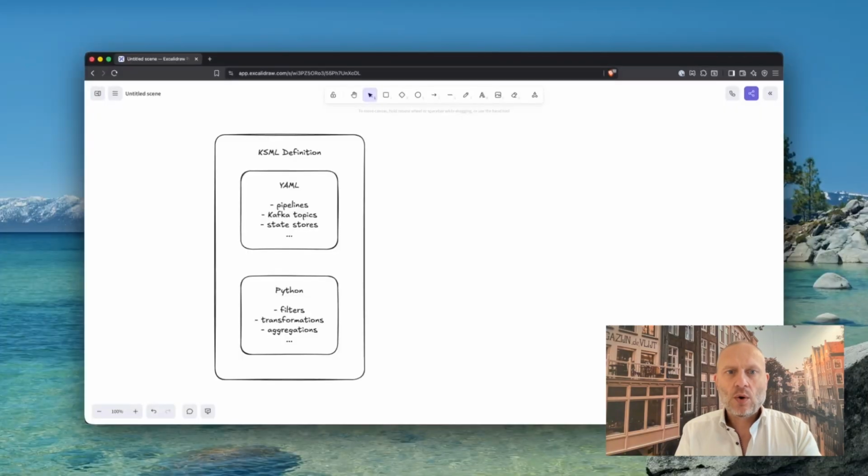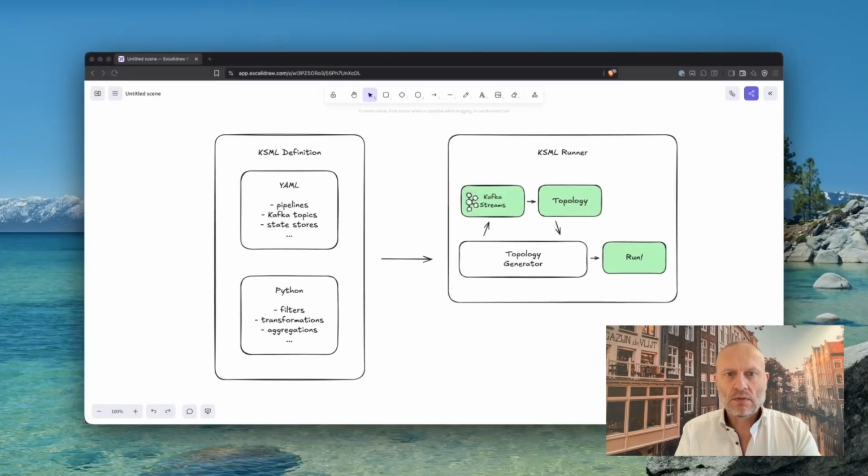Let me explain how KSML actually works under the hood. It's not just a simplified syntax, it's a complete wrapper around Kafka Streams. When I run this KSML definition, here's what happens. KSML parses the YAML, generates the corresponding Kafka Streams topology, and runs it natively. Your KSML definitions are automatically converted into optimized Kafka Streams applications.